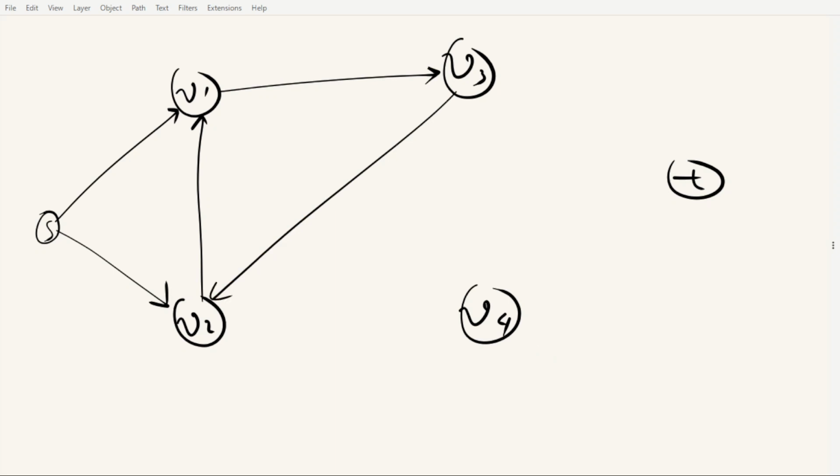We have edges S to V1, S to V2, V2 to V1, V1 to V3, then V3 to V2, V2 to V4, V4 to V3, V3 to T, and V4 to T.